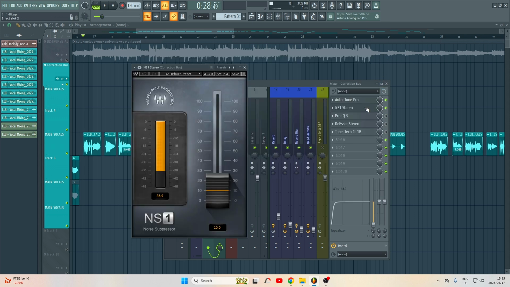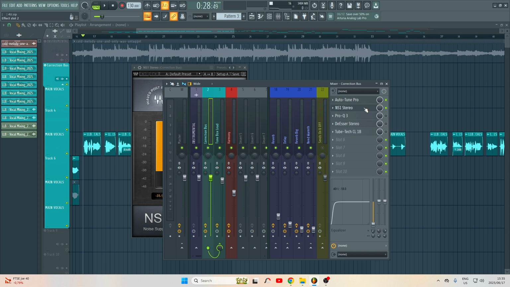Then I went for the NS1. The aim of the NS1 was to tame some background noise. Let me play these vocals so you can hear some of that background noise. Yeah, without the NS1.